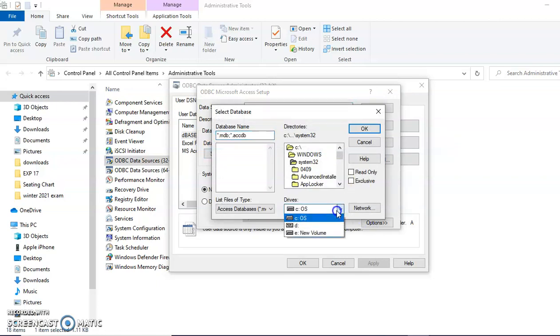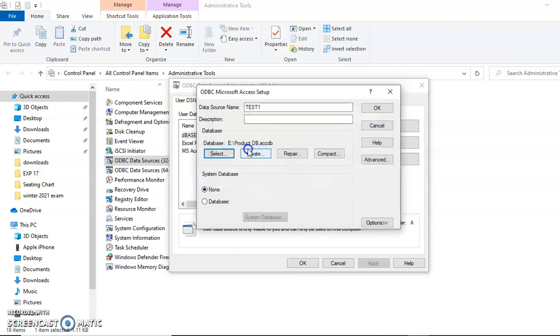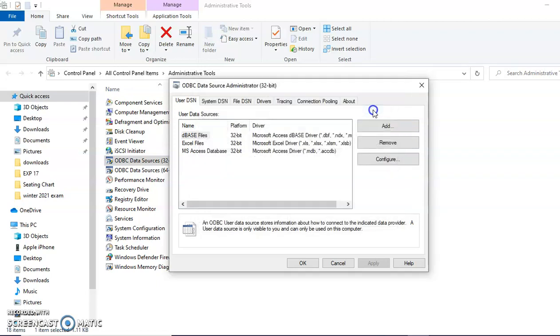Where I am supposed to go? I am supposed to go to E drive. So from this drives option, I'll select E. So as you can see on the left hand side, you get a product db.accdb. So this was the database which we have created. So I'll select it. I'll click OK.